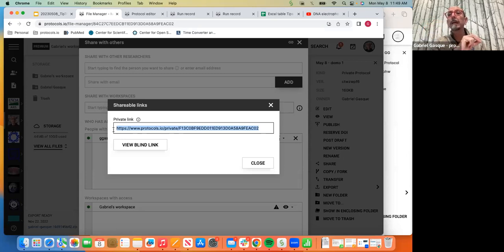And this is a good link if you want to include this protocol in a submission of a paper that's being peer-reviewed. And you can even get a blind link in which all affiliations and authorship will be removed from the protocol.